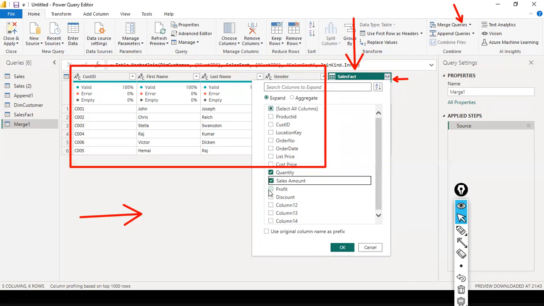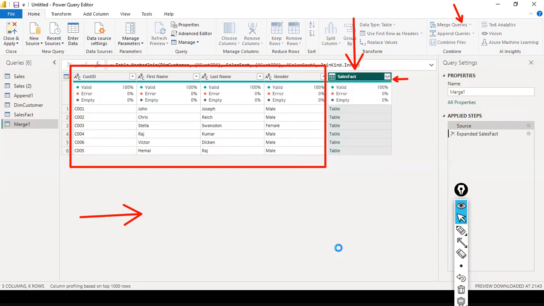Quantity, sales amount. My manager wants to see how many units are purchased by each customer, by their name. And the sales amount, profit, quantity, by the customer name he wants to see. Hence I'm going to select only these 3 columns. The rest of the columns I'm not going to select. Customer ID, just for our reference, I'm going to select it for the time being.